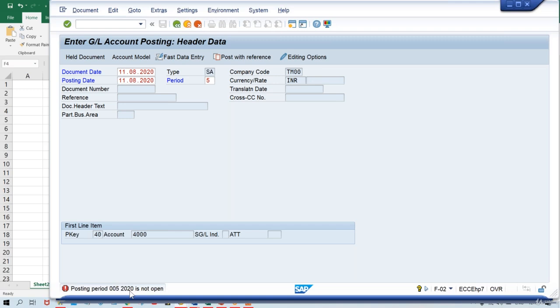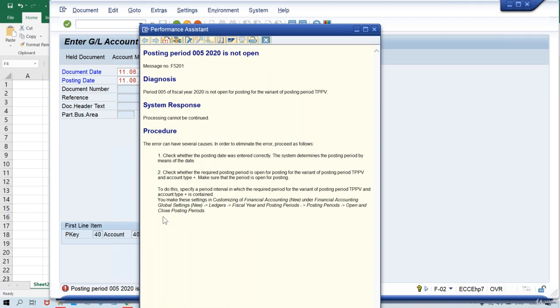Sometimes, guys, you will not be able to understand, but an experienced person will understand very quickly. The moment we have a look at this error, we immediately know. This is a very basic error, guys. Even a fresher will be able to understand once you have a look. Look here, the solution is that you need to open the posting period.